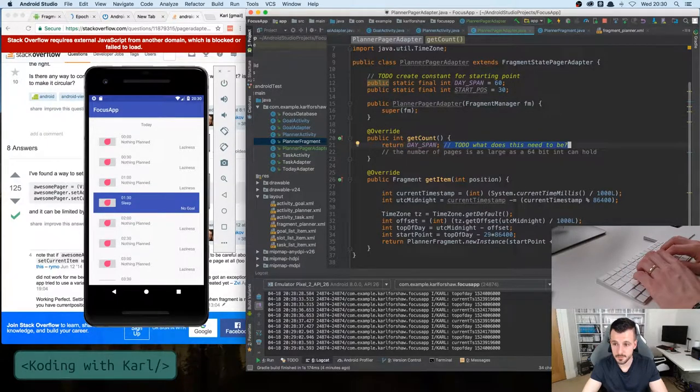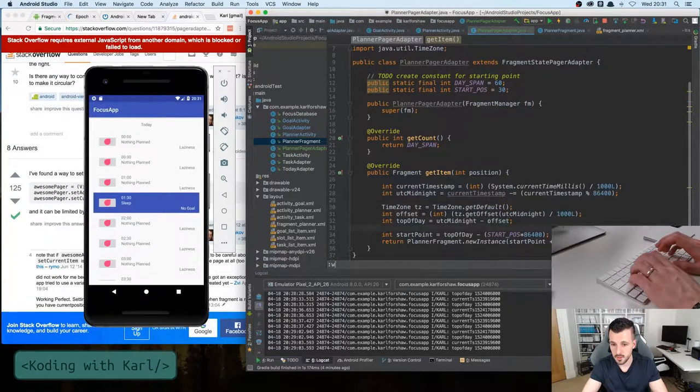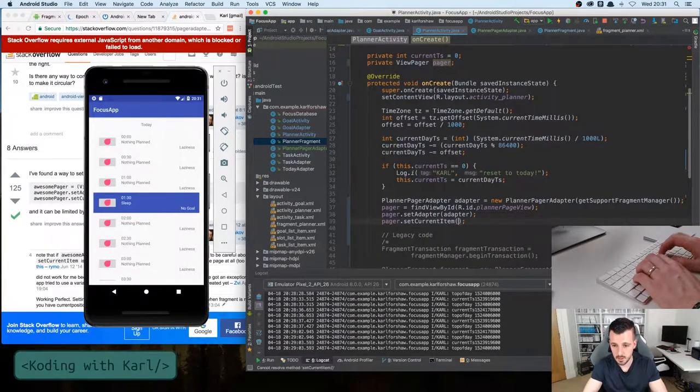We can get rid of that to do. We can get rid of this. And we can... That 29 there needs to become start pos. Put this in brackets so that it's easier to read. We have that. Start point, position, seconds in a day. Okay, what did I want to do? Get rid of that. And then in our planner activity, this 29 becomes planner activity. No, it doesn't. It becomes planner page adapter dot start pos.